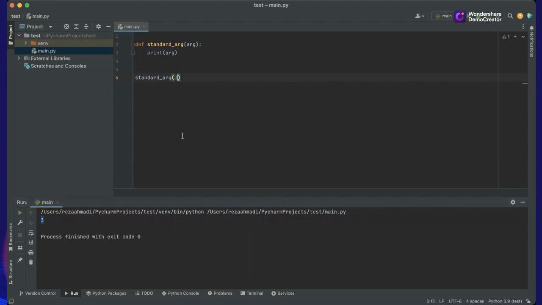How about if I call it using a keyword argument? For example, I say arg equals 3. Does it work? Again, yes. Here is 3. So when we don't do anything, we are free to call it using positional arguments or keyword arguments. But we can make things a little bit more difficult. Now, look at this.